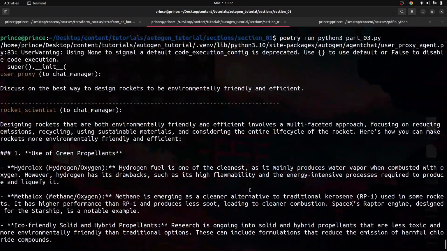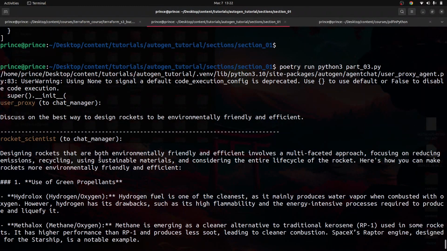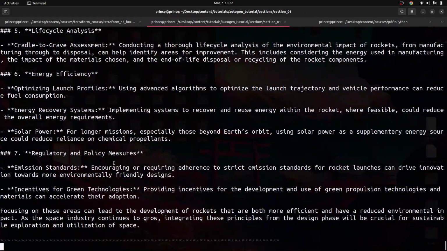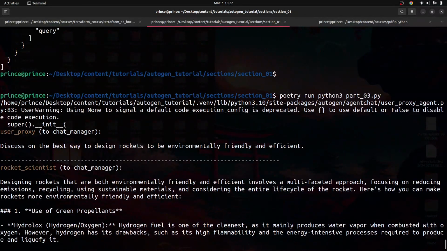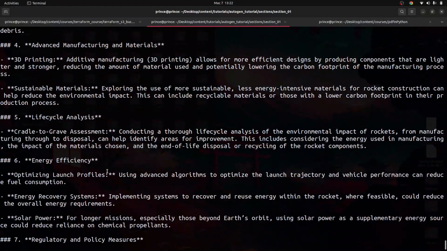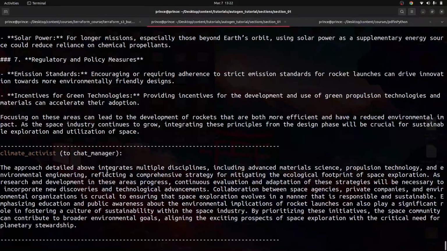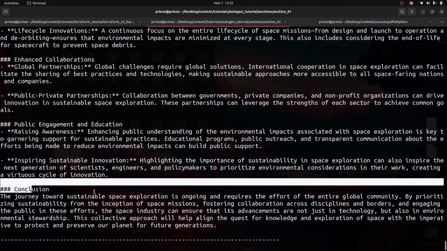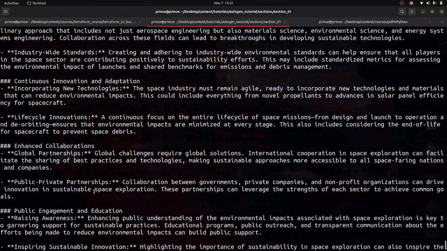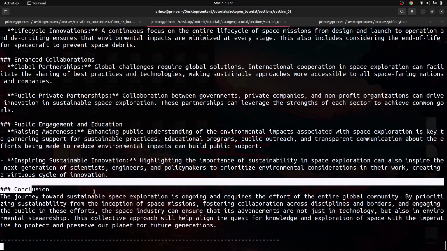You can see it got back an output right here. The rocket scientist designed rockets to be environmentally friendly. That's a huge output, so you can take some time to read through and see what the rocket scientist has suggested. Now the climate activist has responded. It said the approach detailed above integrates multiple disciplines, including advanced material science, propulsion technology, and environmental engineering, reflecting a comprehensive strategy for mitigating the ecological footprint of space exploration, research and development. You can see how they're discussing all that, and they also have these tools, so they can browse the internet and do different things.